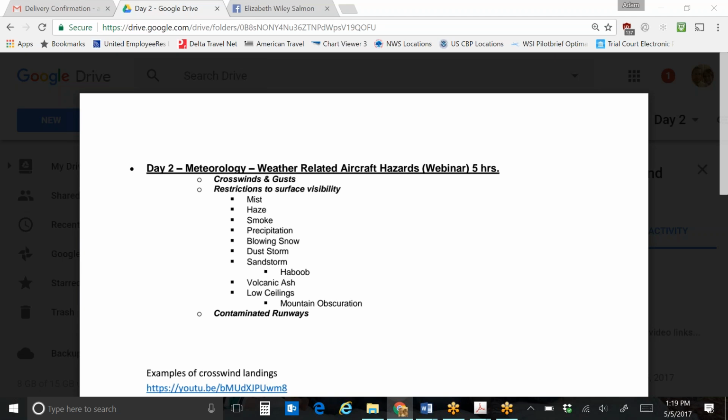So the percentage: when a runway has 25% or more coverage of, whether that be snow, ice, water, or anything else that's considered a contaminant, it has to be 25% or more in order for the runway as a whole to be considered contaminated. If it's less than 25%, then the runway is still just considered dry.